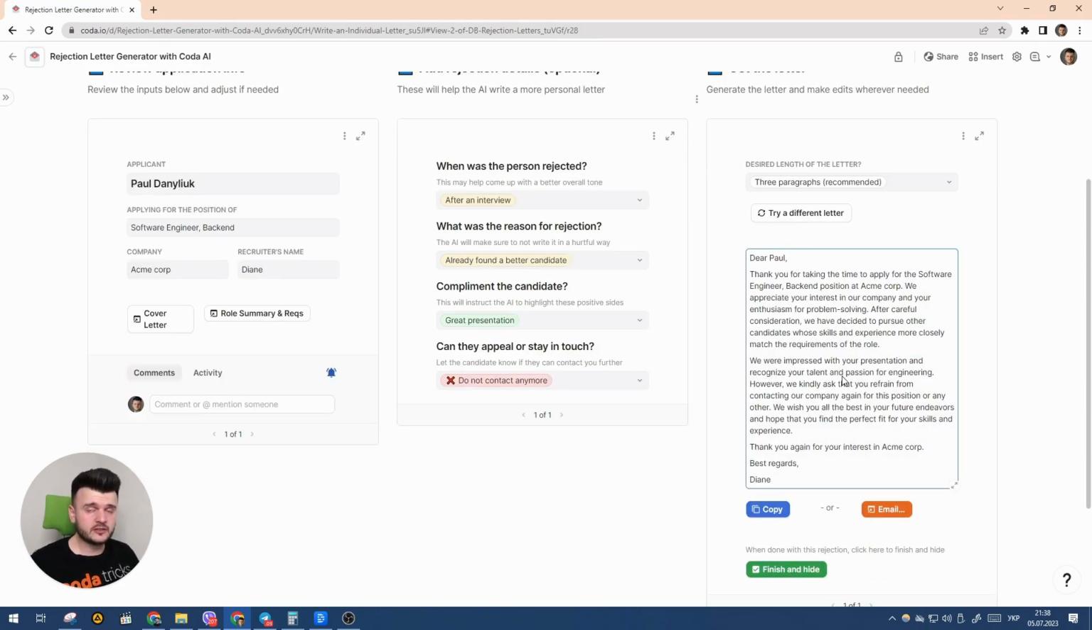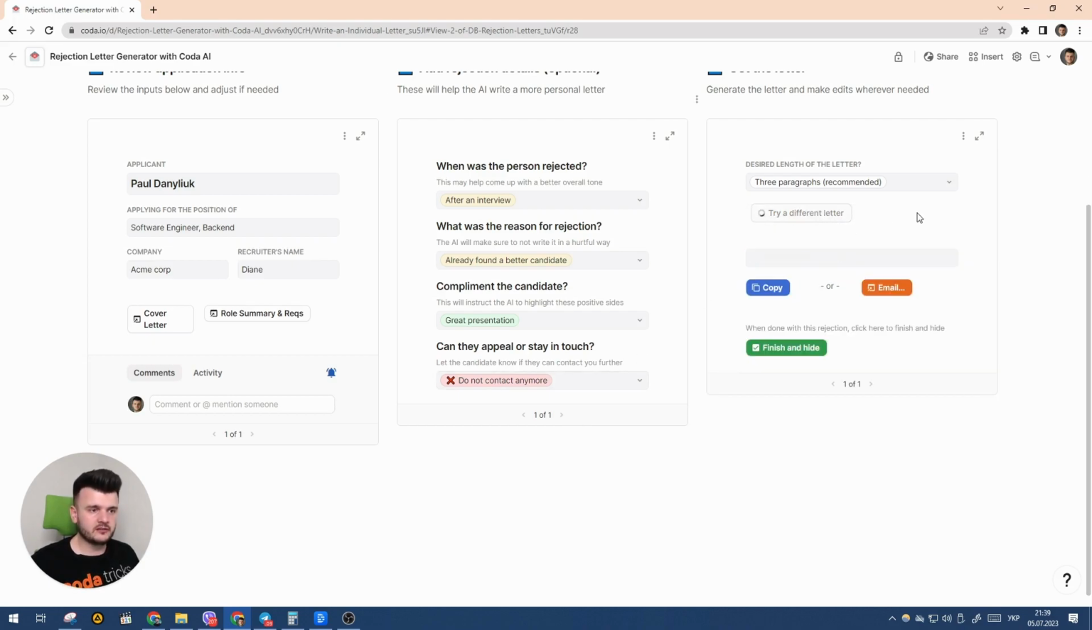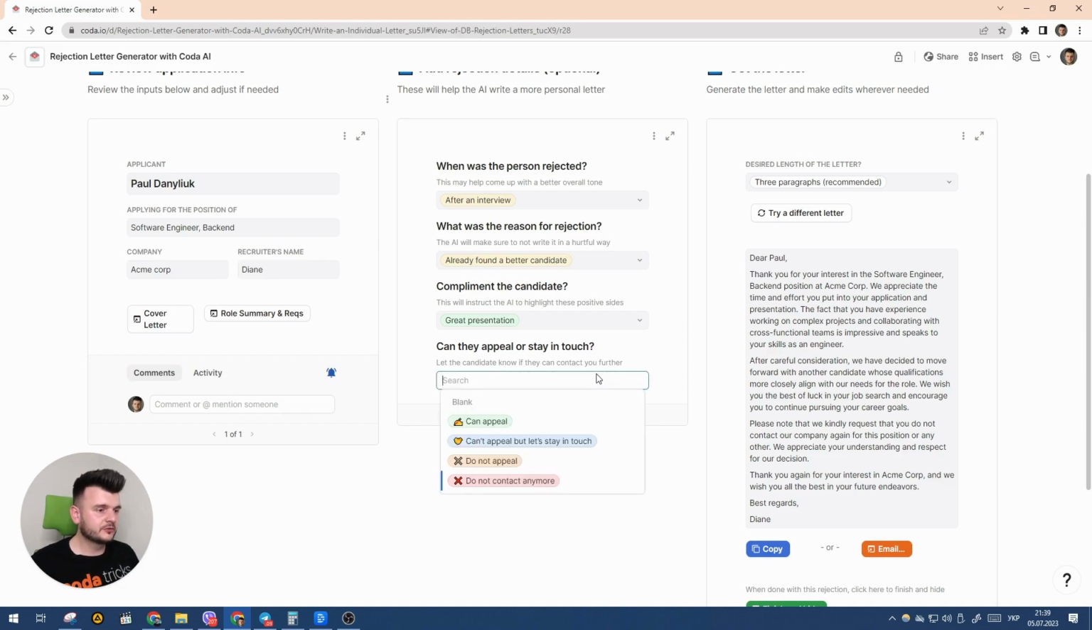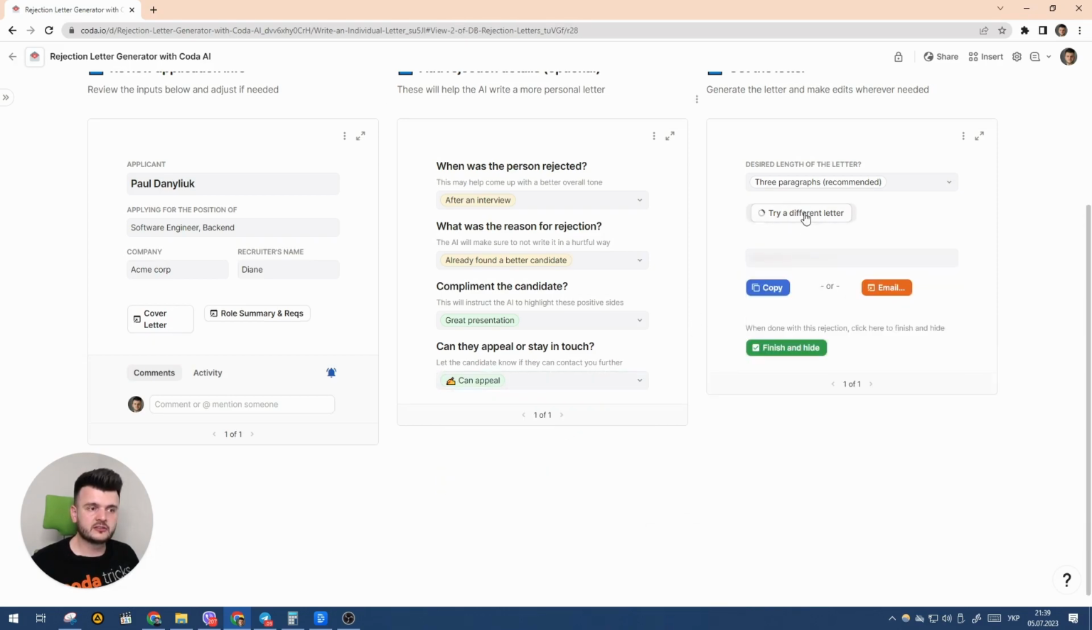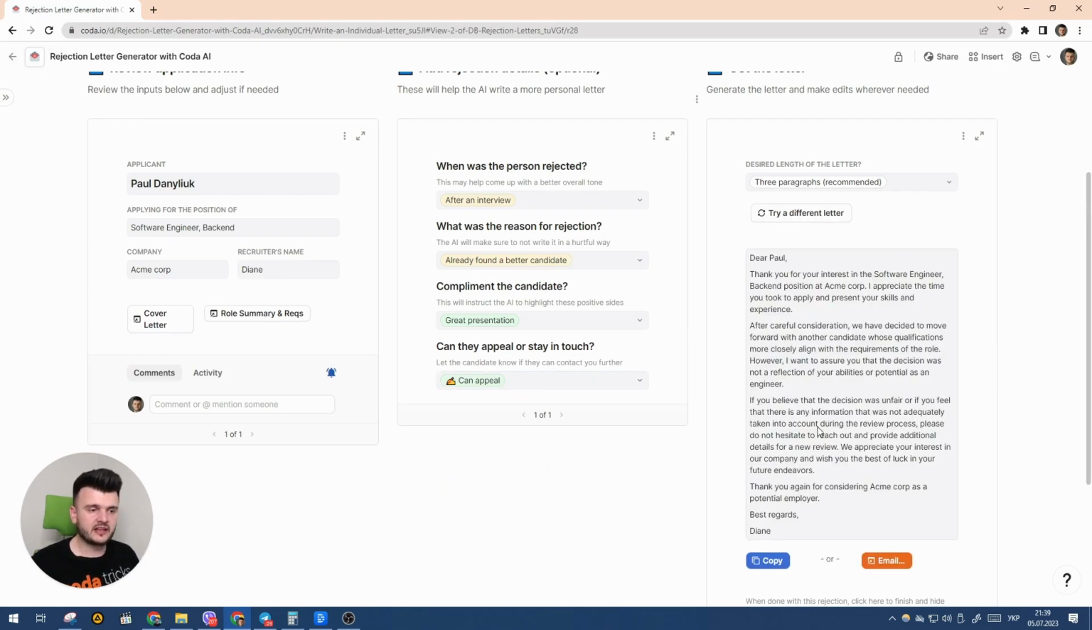And here's our letter, and you can see all the bits you selected incorporated in it, including that we liked you after the interview, we ultimately chose to pursue other candidates, we liked your presentation, and we kindly ask you to refrain from contacting our company anymore. And if you don't like this one, click try a different letter. And if you want to adjust the inputs, just go change the inputs and try a different one. And now it says, if you believe the decision was unfair, feel free to contact us again.